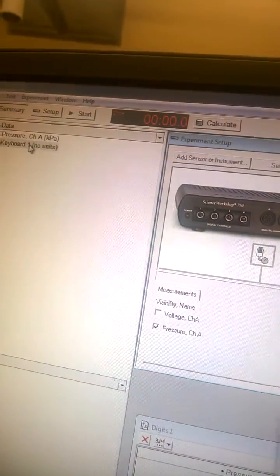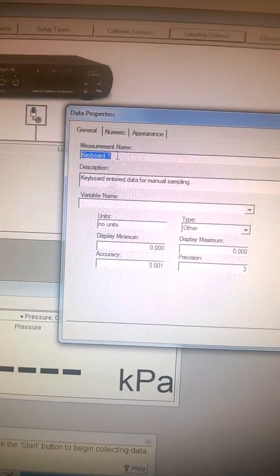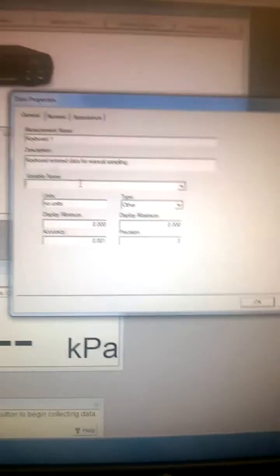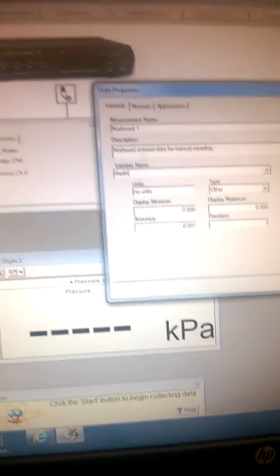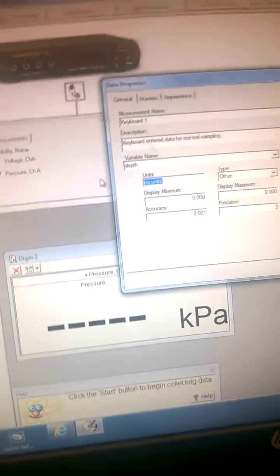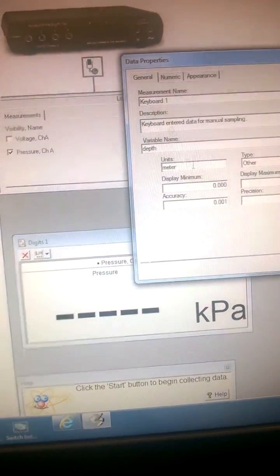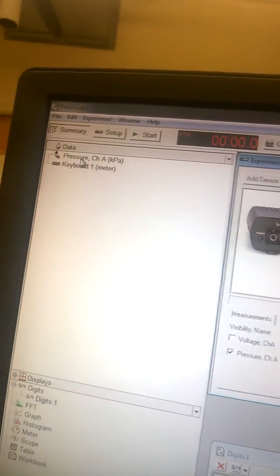Oh sorry, I forgot, I should say before you select that, you should give a name to the variable. We are using depth, and the unit is meter, because there are only two variables, right? The depth and the pressure. So then you have a new data type.